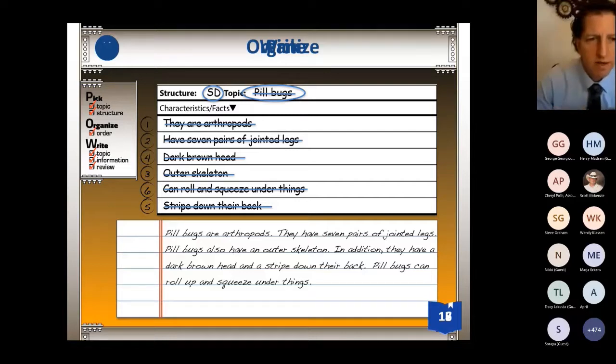So in this case, the first thing that we said you need to do is I've got to pick my topic, and in this case, the topic is picked for me. It's listed at the top here. It's pill bugs. So I've circled pill bugs because that is the topic of my paragraph. So now I know that I'm going to write about pill bugs. Now I can check off that I've picked my topic.